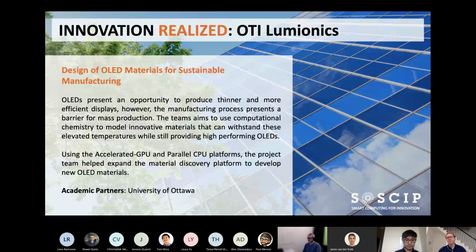So this was, again, with Ottawa U, with the chemistry department, and OTI Lumionics. This was a relationship that was already in place between the partner and the university. And really what it was, how could SOSCIP come on and provide additional computational power to help them advance, as they were starting to look at designing new materials for OLED.